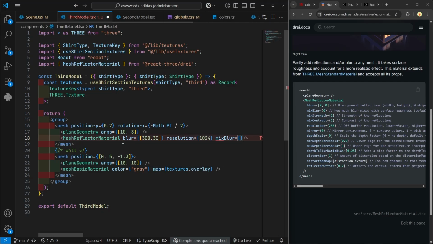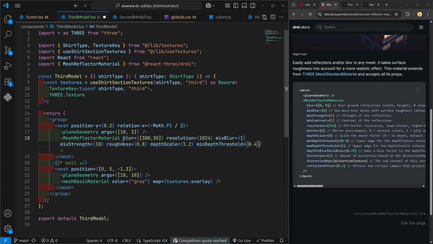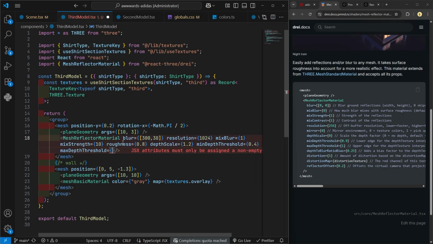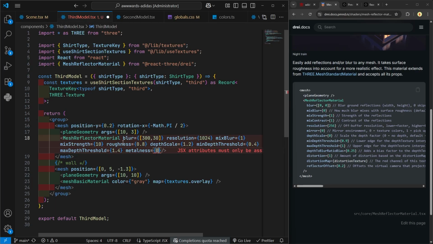And let's say mix blur is equal to 1, and mix strength is equal to 10. Let's set the roughness equal to 0.8, and let's set the depth scale equal to 1.2. And let's say min depth threshold is equal to 0.4, and max depth threshold equal to 1.4, and metalness, let's give it a 0.